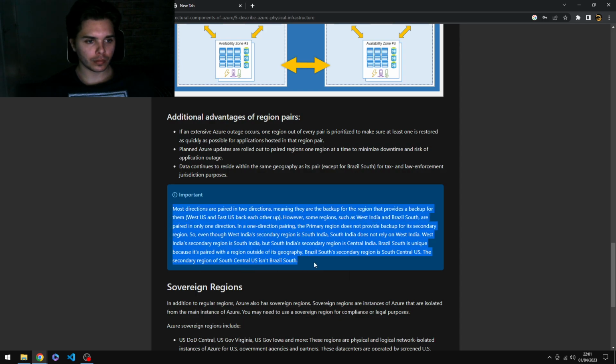Most regions are paired in 2 directions, meaning they are the backup for the region that provides a backup for them. West US and East US back each other up. However, some regions, such as West India and Brazil South, are paired in only one direction. In a one-direction pairing, the primary region does not provide backup for its secondary region. So, even though West India's secondary region is South India, South India does not rely on West India. West India's secondary region is South India, but South India's secondary region is Central India.